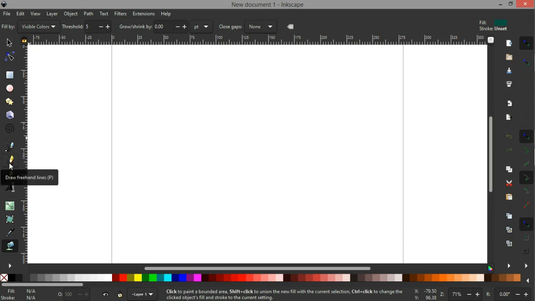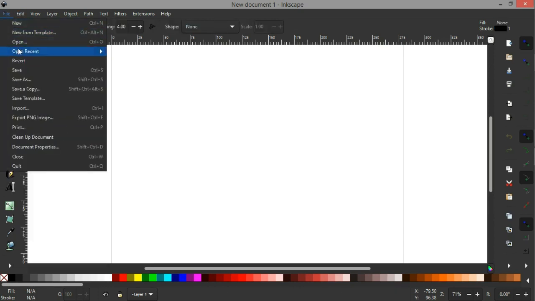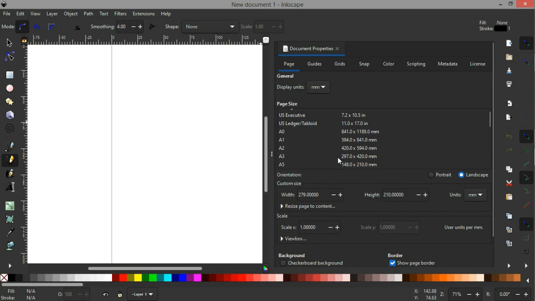When we look at the tabs at the top in order, under the File tab, there are basic file actions such as creating a new file, opening a file, saving as, printing, and document settings. When we click on Document Properties, it directs us to the area where the document's details are located. In this section, you can see and change the document size.